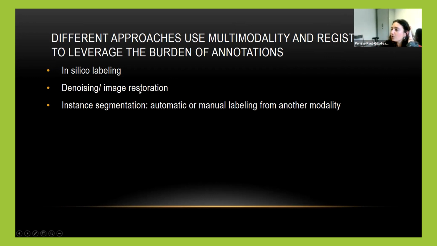That's also useful when you want to train a network on denoising or image restoration, because you need some example of data without noise that you could then register to the noisy one. And even in instance segmentation, for example, you want to train your network to classify or recognize cells, and you need an annotation that could be done by annotators, but also maybe using some markers that you could get automatically.